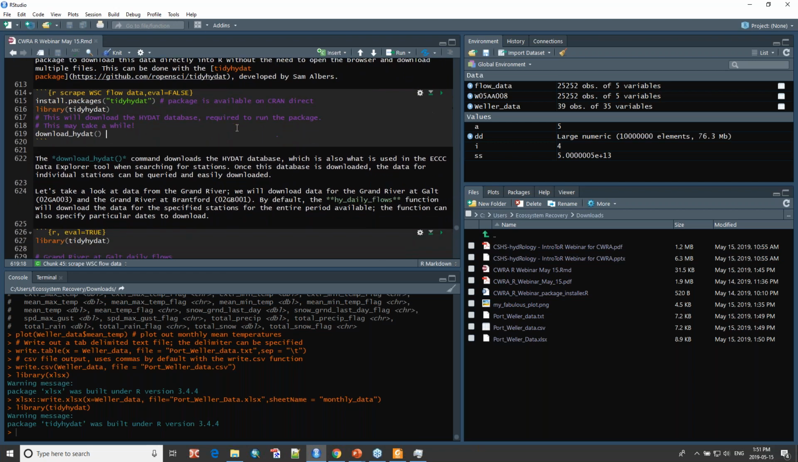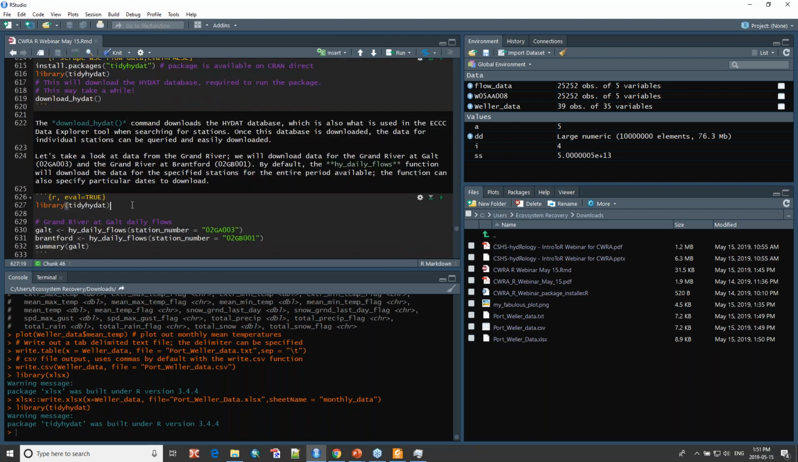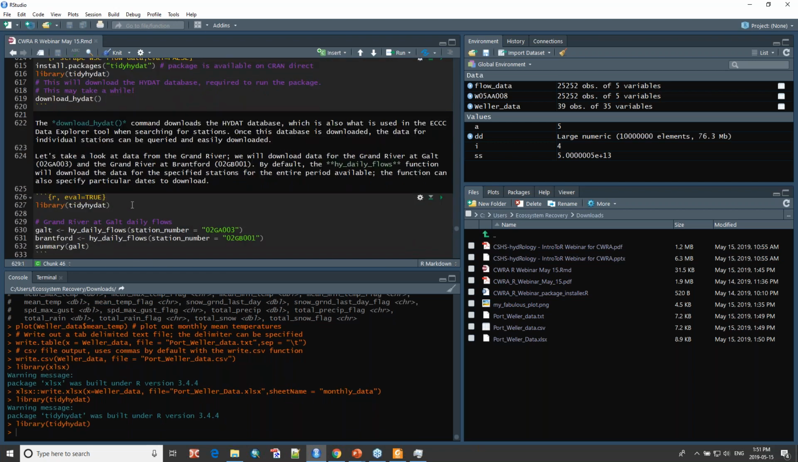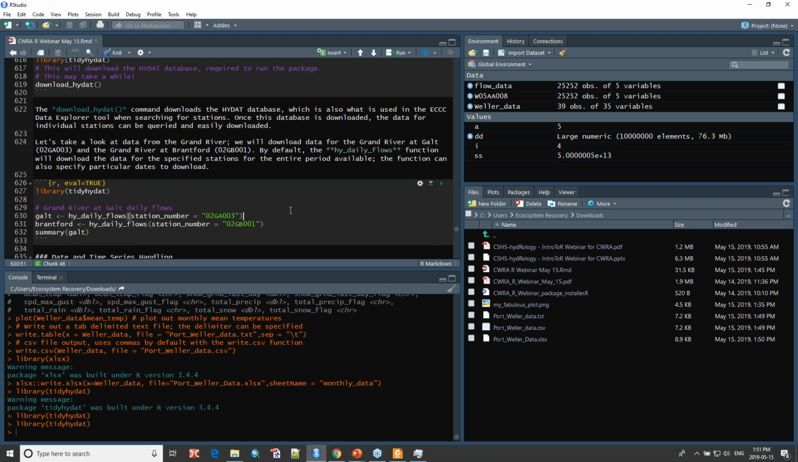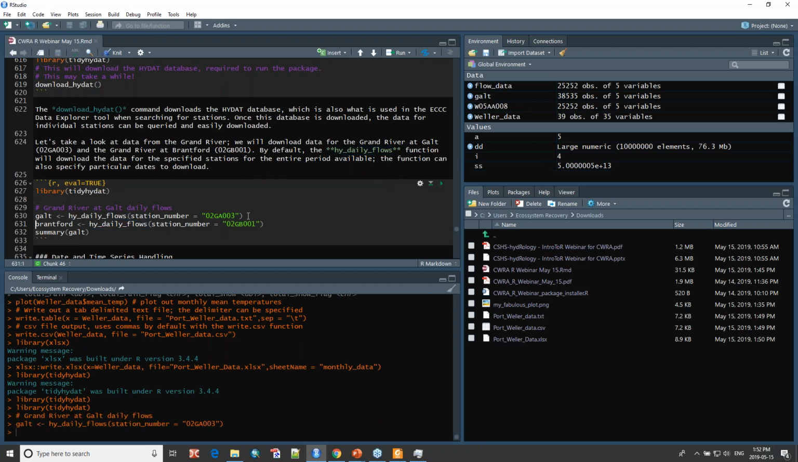But once you have it, similar to the other Environment Canada scraping tool, you can scrape flow and level data by station number directly. So here's a quick example. I have this library loaded. I'm looking at the Grand River at Galt in my own watershed, with the station number 02GA003. I just specify the station number, use the function hy_daily_flows, and in one line, I pull all of the daily flow data for Galt.